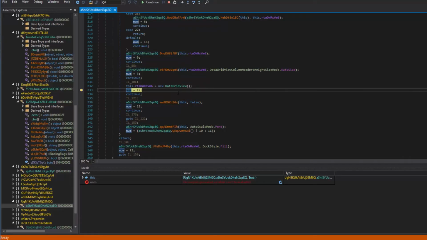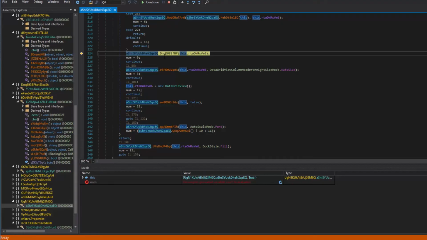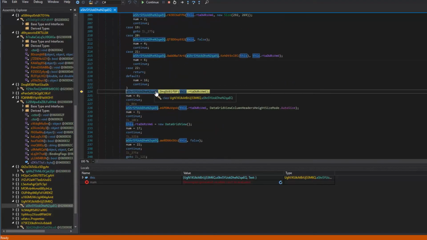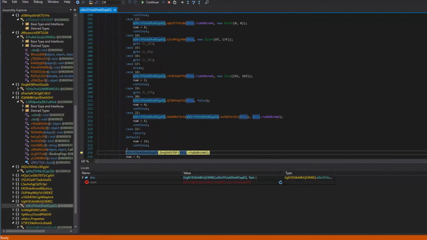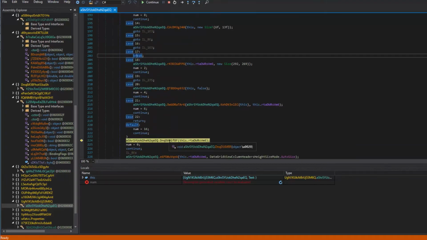I do F10 to step over. Then we get number 17. We get here, and why we get here? Because if we go to number 17 up, we can see that it is a break. That's why we reach here, right? But the debugger just jumped right away.